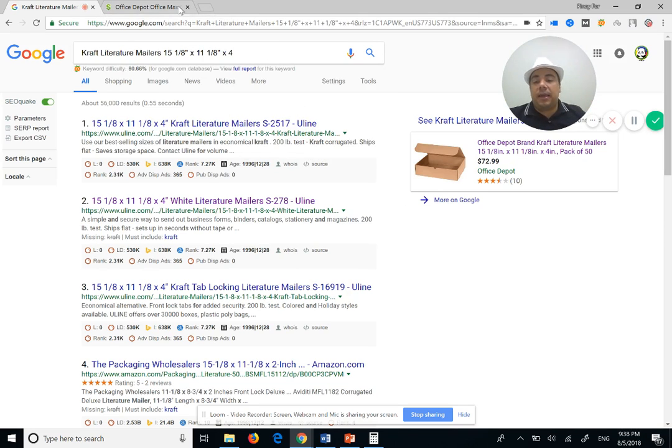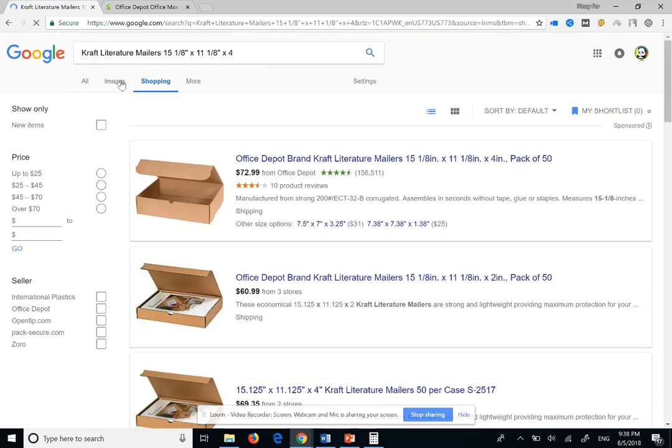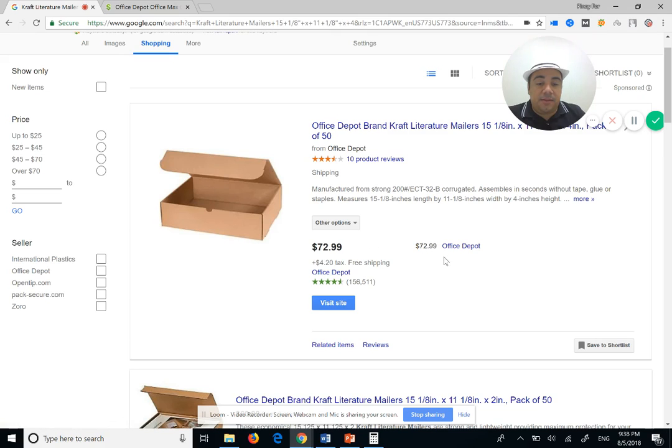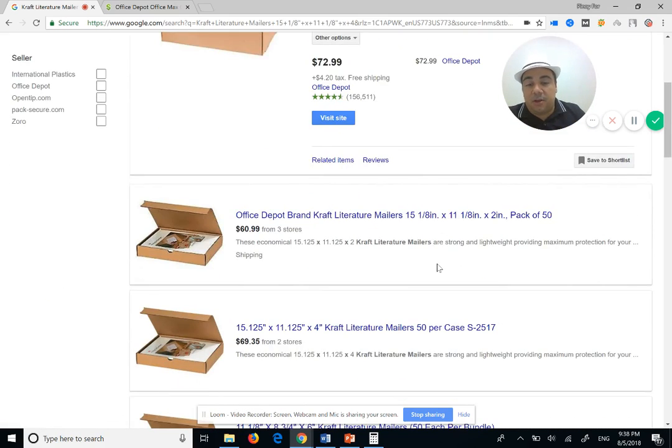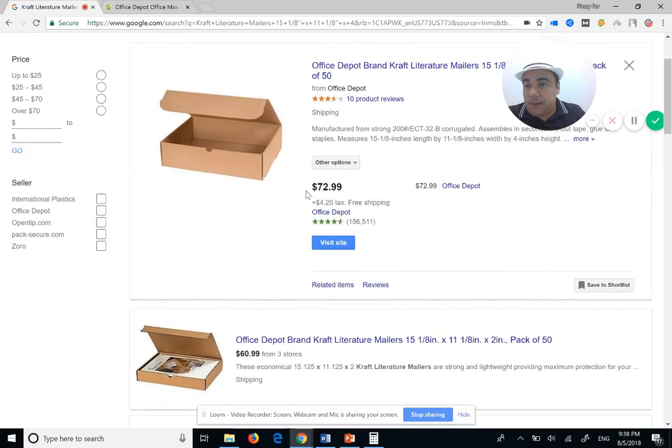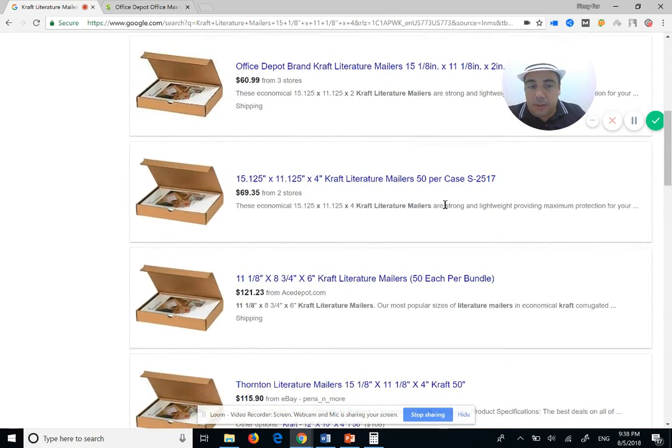Now I come here, I googled it, and I'm seeing a lot of places displaying the price. I can go to Google Shopping, which compares across different platforms for me. If I click here, I'm seeing this is available from Office Depot for $73. It's showing me it's available. This is a multiplier in 2-inch. I don't like that one.